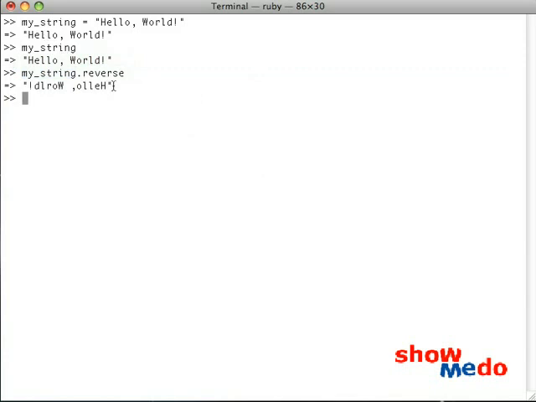Now you'll notice that it does return the reversed version of hello world here, but if I take a look at what's inside my string, you'll see that it hasn't actually changed the object itself. The problem basically is that the reverse method returns a reversed version of the string that you call it on, but it doesn't change the string itself.